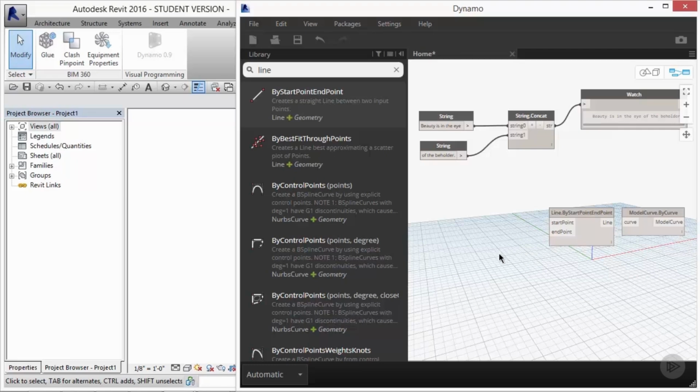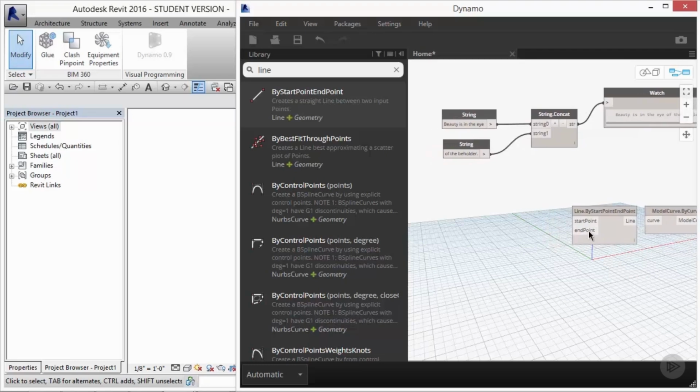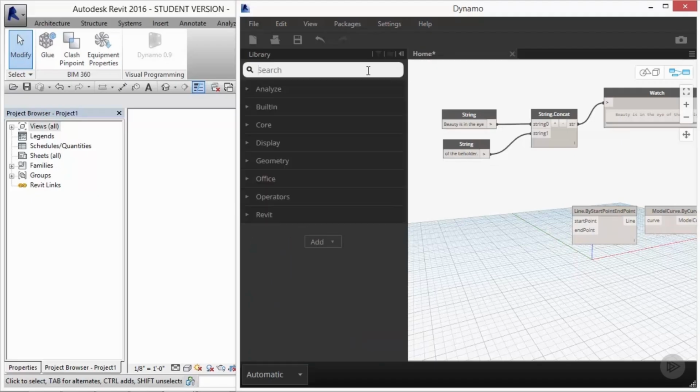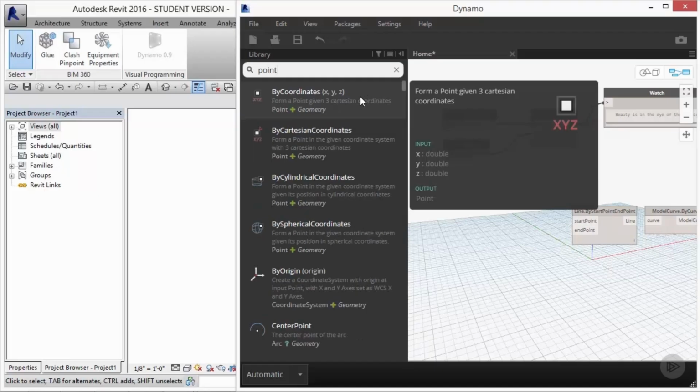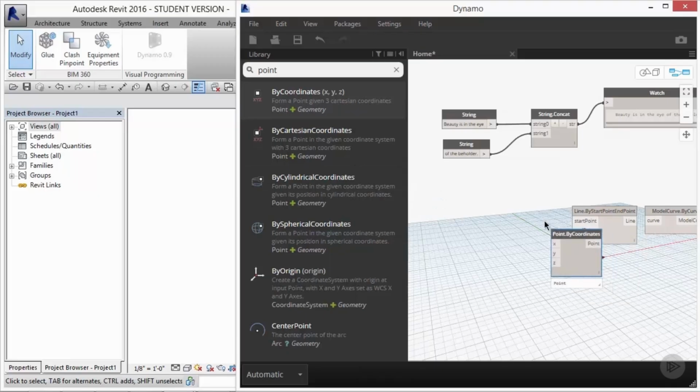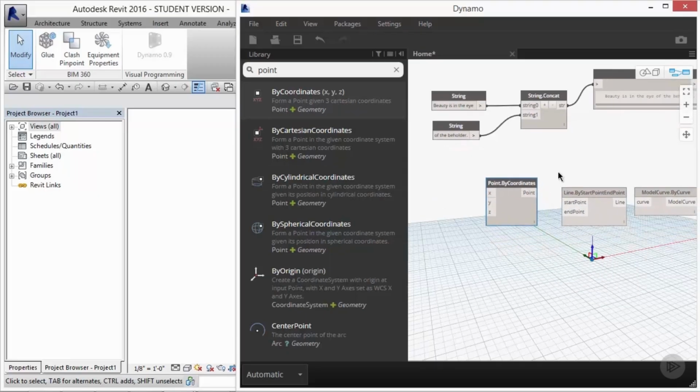We'll also need to generate the location of points that we're going to create our line with. Just like we did in a previous video, the point.byCoordinates component is going to be the one we'll use. Search for point and bring in a byCoordinates point. It will require an X, a Y, and a Z numerical input, and it gives us a point output, which we can connect to the start point and the end point of the line.